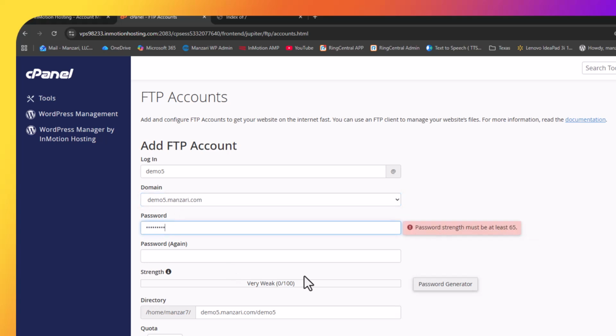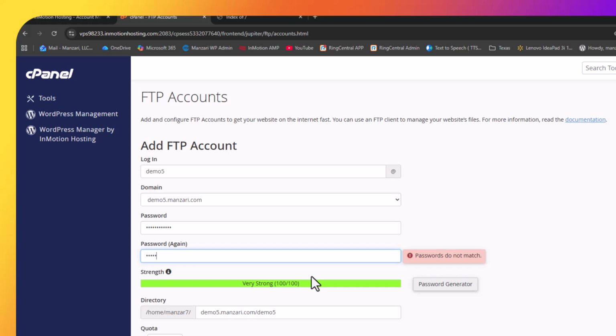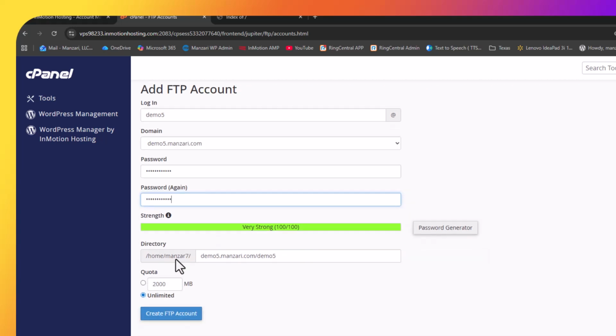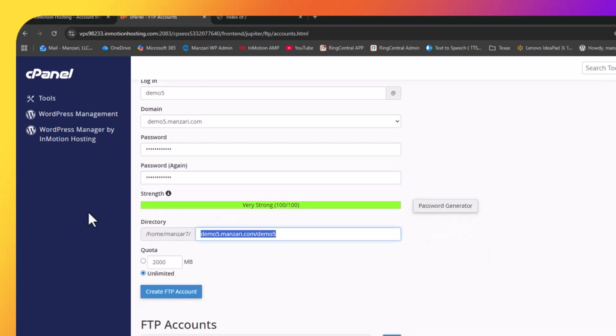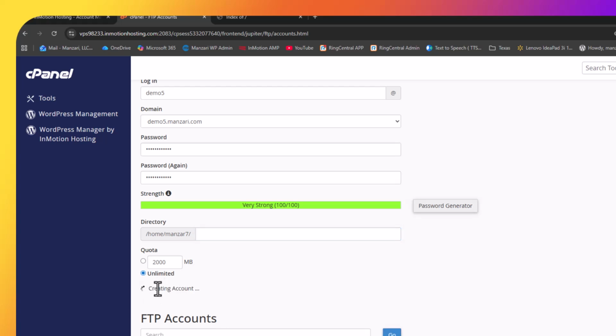And then I'm going to just make up a password. For directory, delete whatever's in there. We don't want anything in there because we want to put our files from the old site into the root. So we're going to leave this box blank, and then we're going to click create FTP account. And that'll just take a second to create.